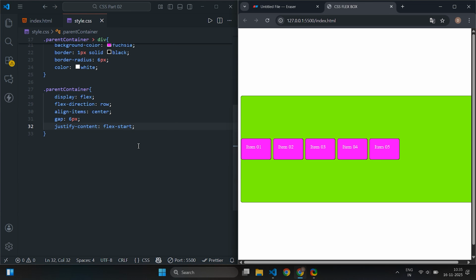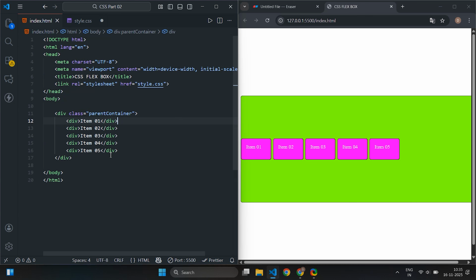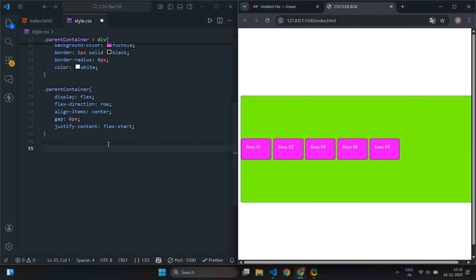Here is one more property that is very important, which every developer must know, that is the align self property. So here I will explain how it works. If I go to the index.html and give a class name to a specific div, that is here item 5. So I will save it, and in the style.css I will go to the parent container, and inside that there is item 5.